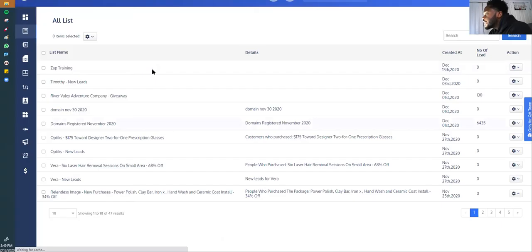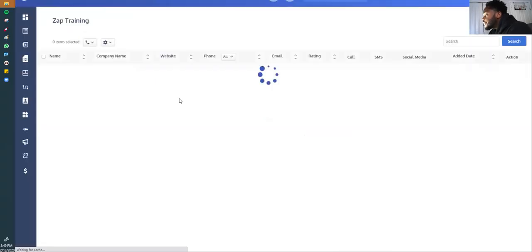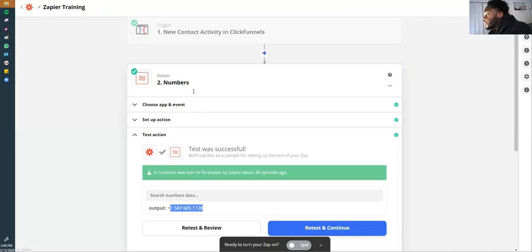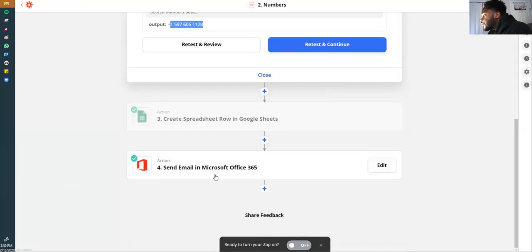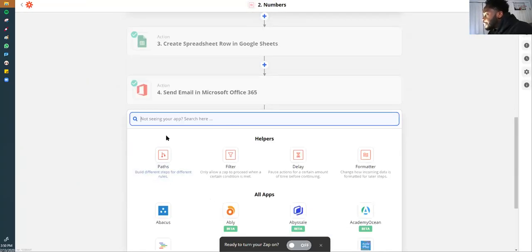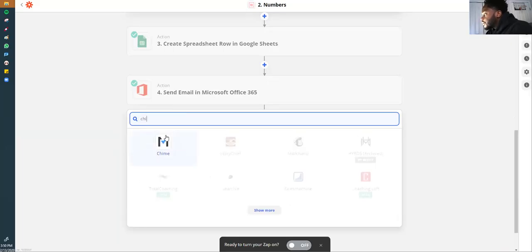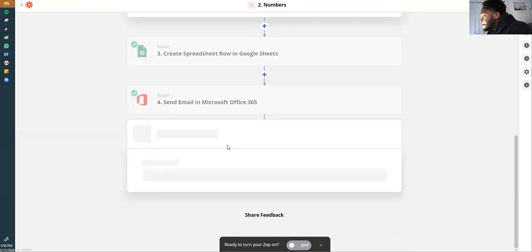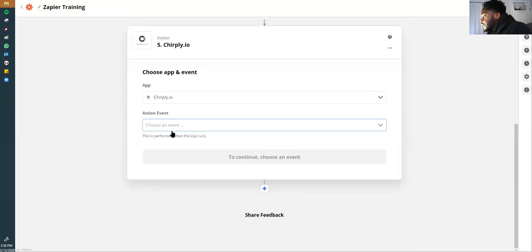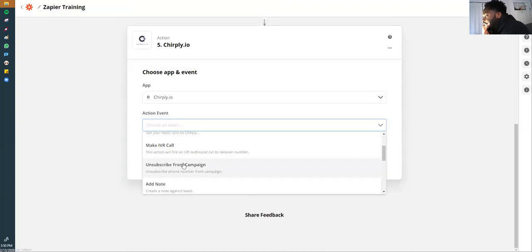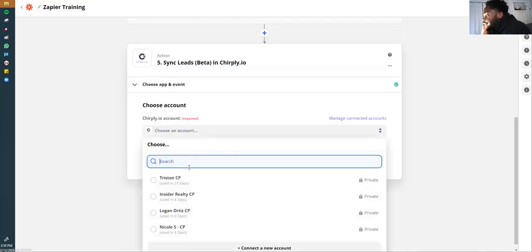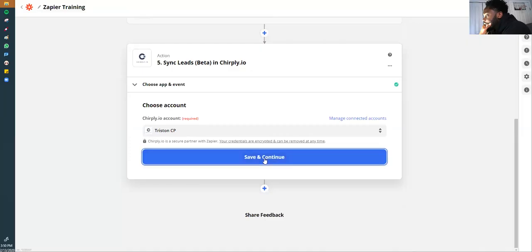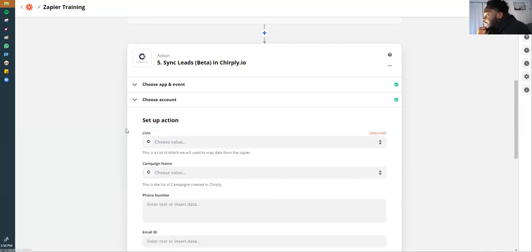There's going to be nothing in here. I need it written in this format because it's going to go right here under phone number, okay? So now let's add a new step. Let's find my CRM here. Let's choose an event. Let's sync the leads because I want to sync it to my CRM. Choose my account. I've got my account here. Let's save and continue. And list.